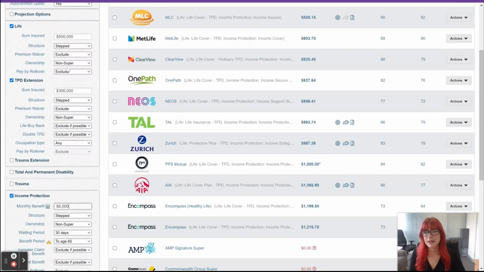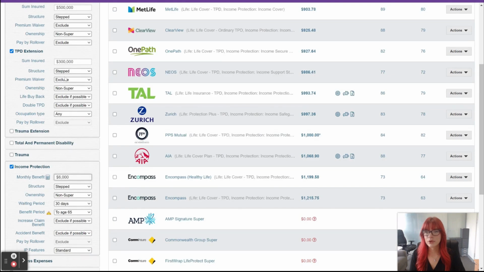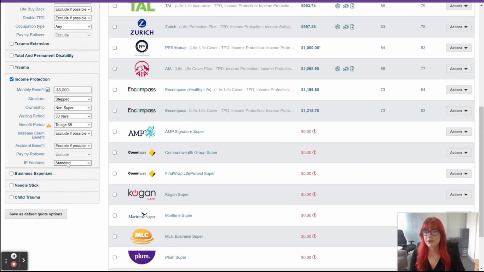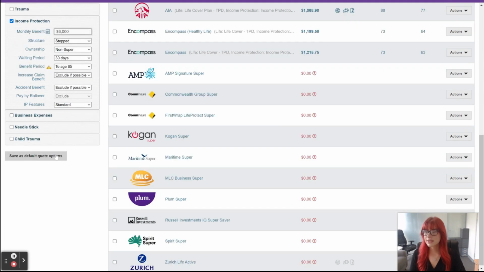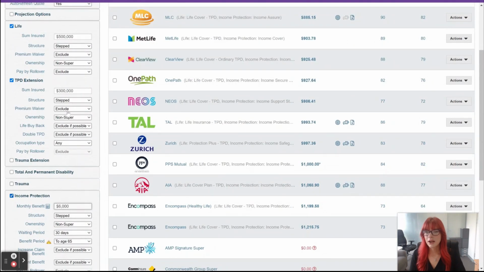Once you've done a quote with settings for the different cover options that you use maybe all the time, you can actually save those into the system by clicking Save as Default Quote Options. And then the next time you jump in to do a quote, all of those options will be set already.